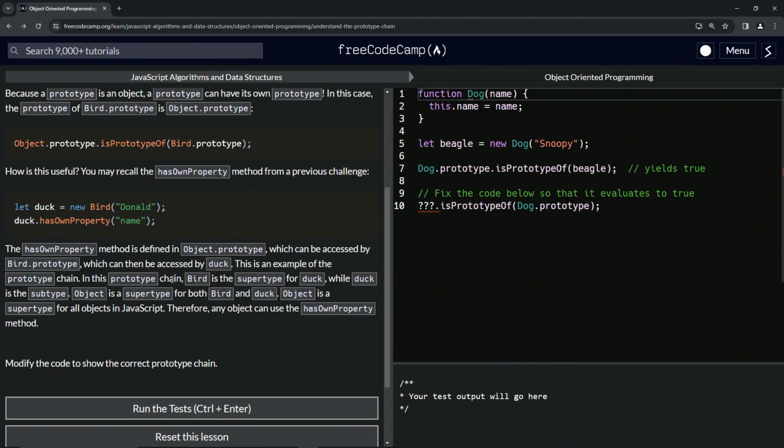In this prototype chain, Bird is the supertype for duck, while duck is the subtype. Object is a supertype for both Bird and duck. Object is a supertype for all objects in JavaScript. Therefore, any object can use the hasOwnProperty method. I swear, whoever wrote this is a hilarious joker, don't you think? Because look at this thing. What are we supposed to do with this? Anyway, I figured this is what they're trying to say here.